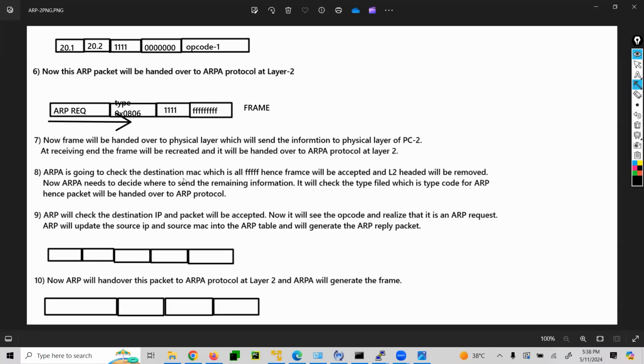So we have discussed till point 8. The information is sent to the ARP protocol. Now the ARP protocol will check the destination IP. The destination IP in this ARP packet is 20.1.1.2, which is the IP address of PC2. That is why this information will be accepted.